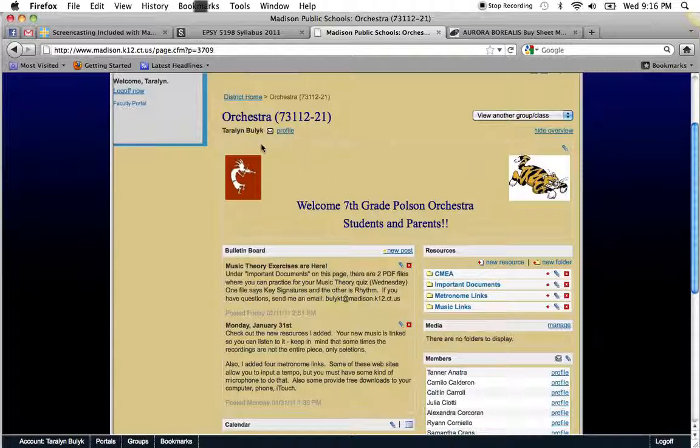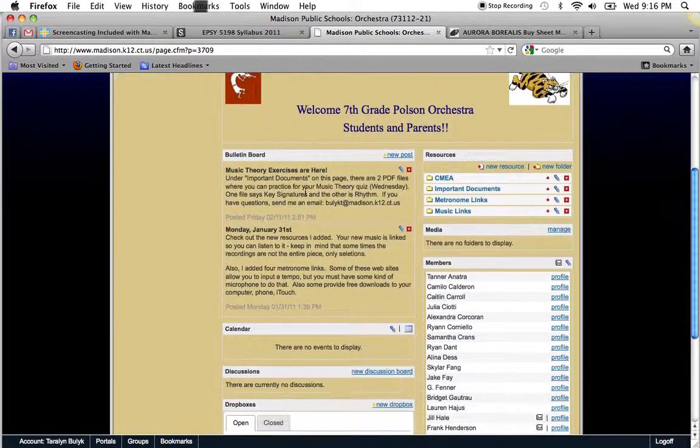So here is the banner at the top where you can put images and a heading saying, hey, this is what the class is. And then as you scroll down, there's two columns.